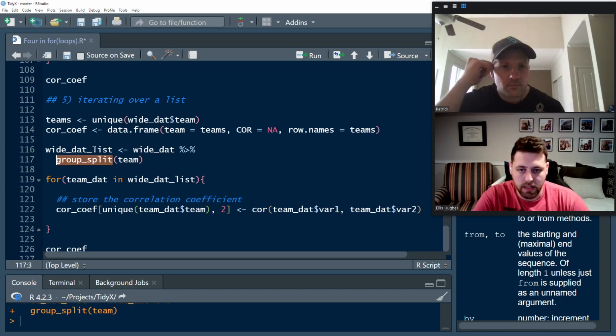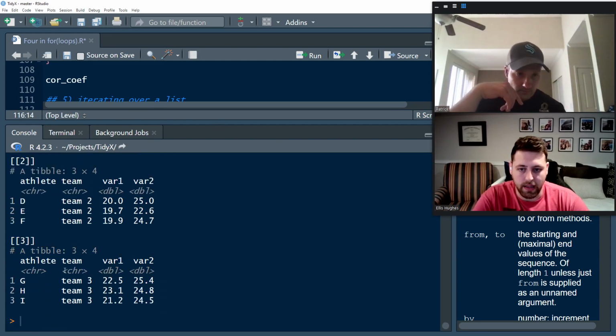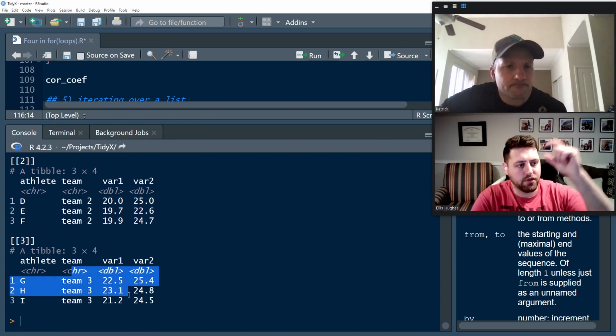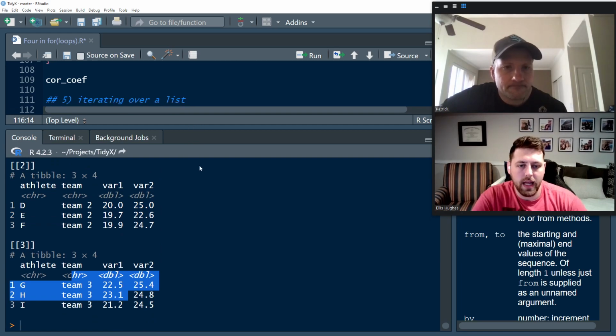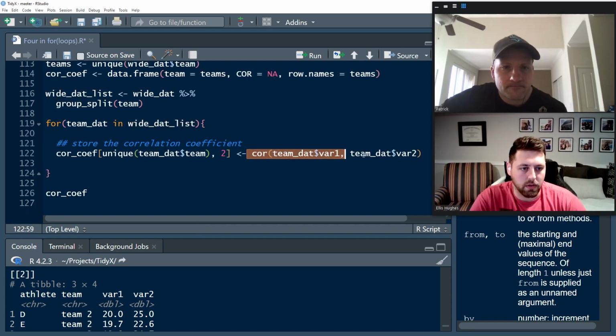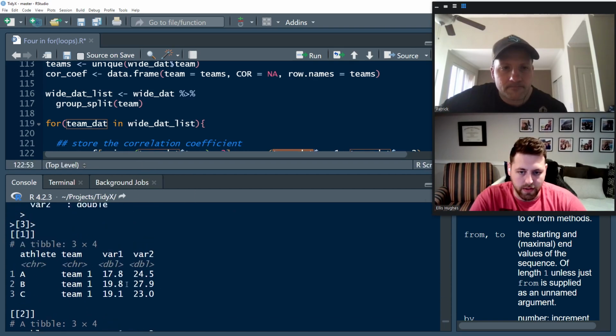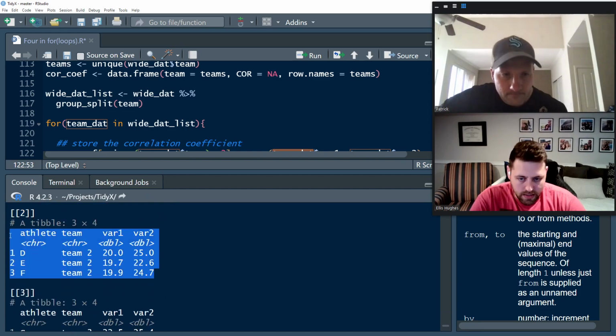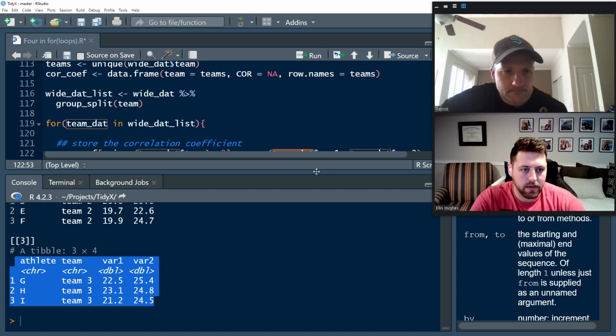What this is going to do is give us a list of 3 where each team is independent, an entry in the list. And what that lets us do is, for team dat, dat standing for data or data frame or whatever, for team dat in wide dat list, so every entry in that list, we're going to calculate the correlation coefficient. Pull team dat, which is for the first entry this tibble, for the second entry this tibble, and then for the third entry this tibble.